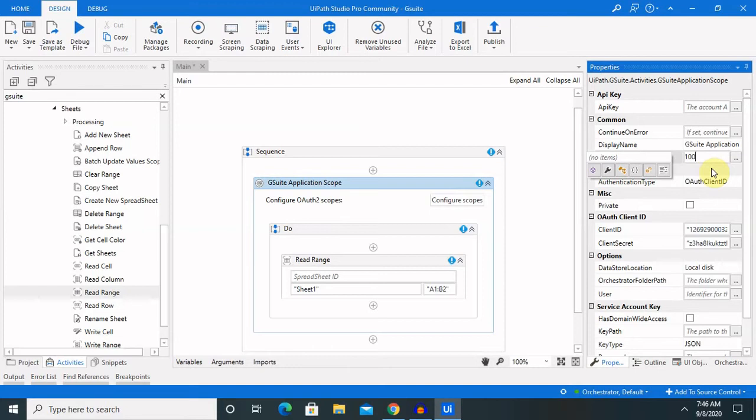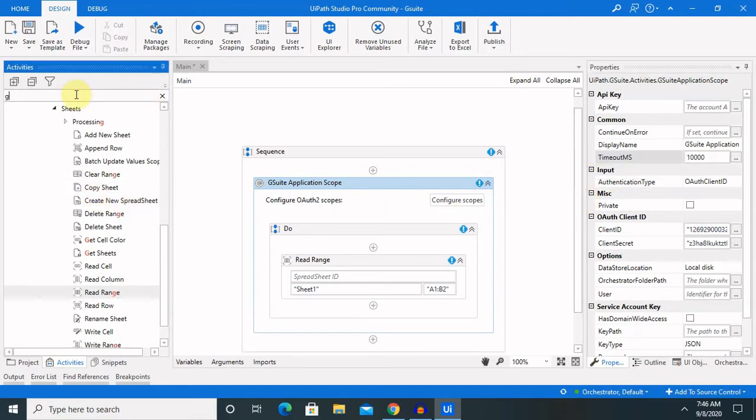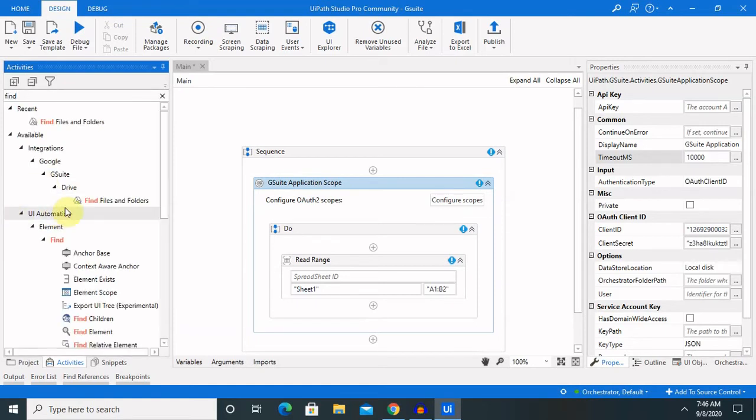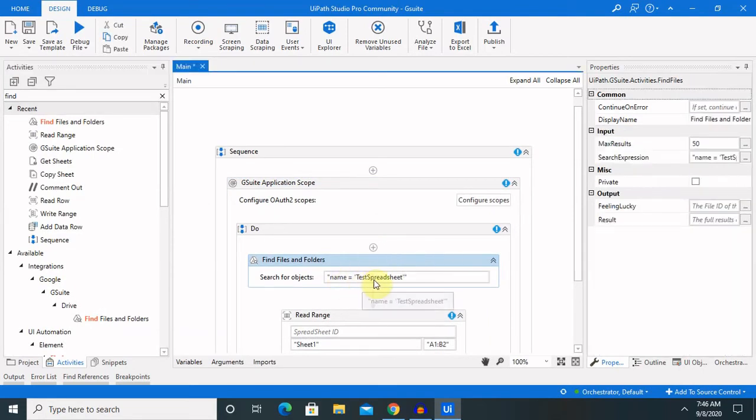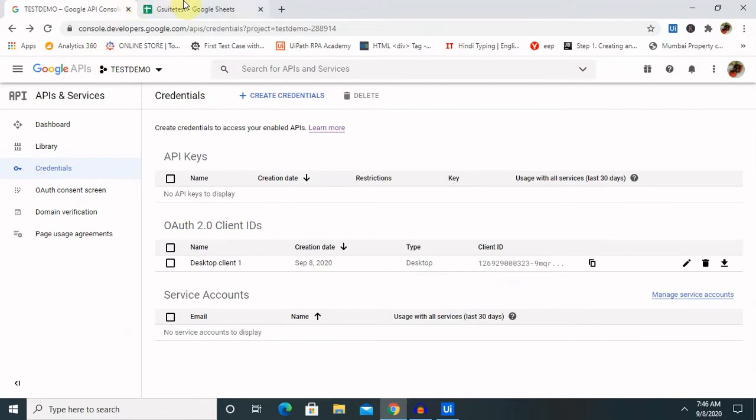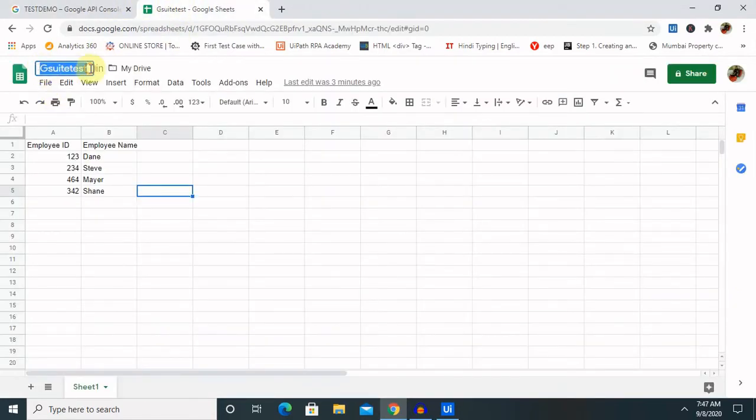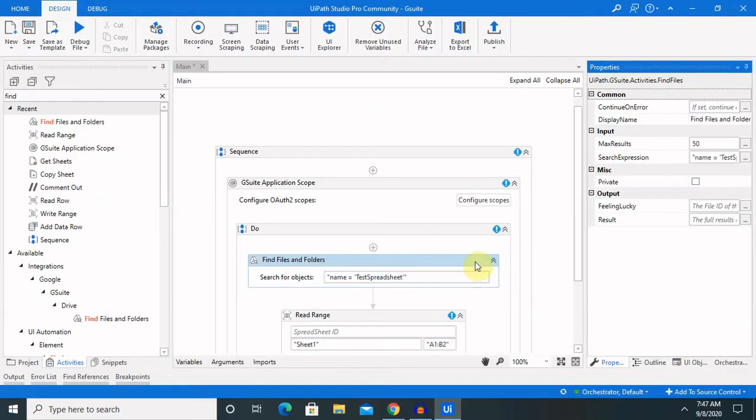So to cover this, we will enter 10,000 as the timeout. Let's drag and drop another activity which we will use for finding. You can search for it from here: find files and folder. The spreadsheet name we are going to provide here must be exactly the same name, so you can copy and paste it from here. So this is my spreadsheet name.